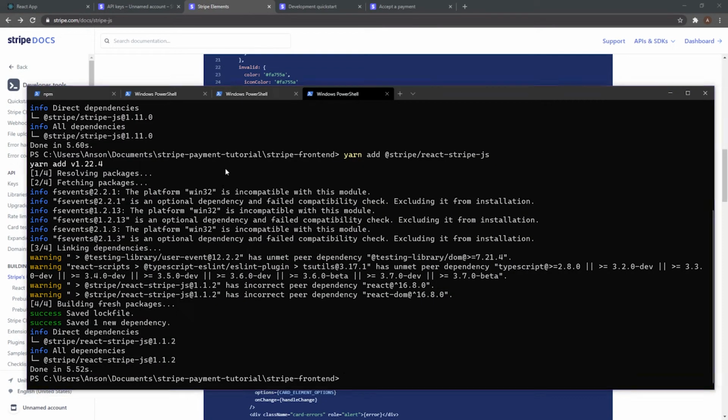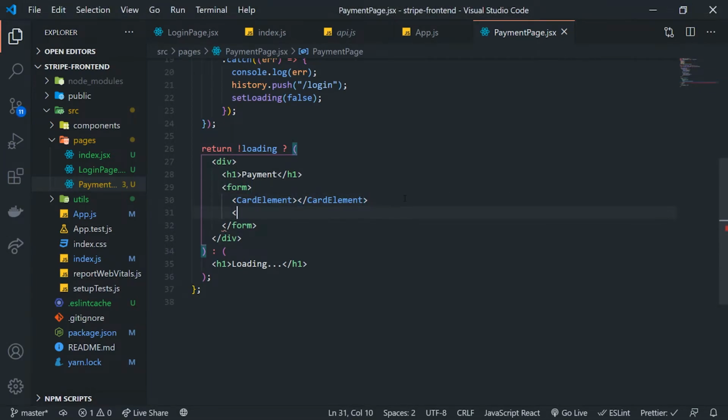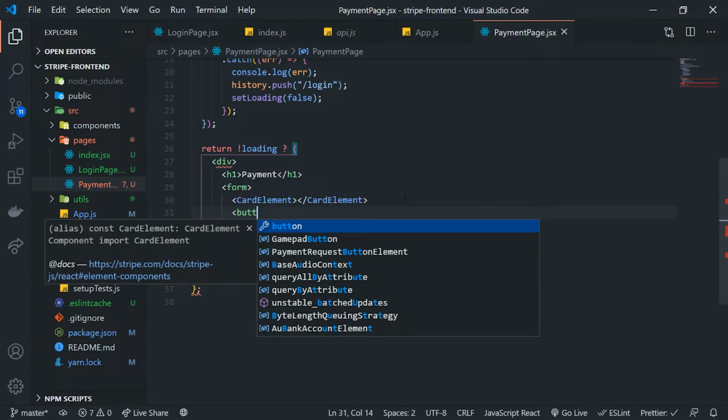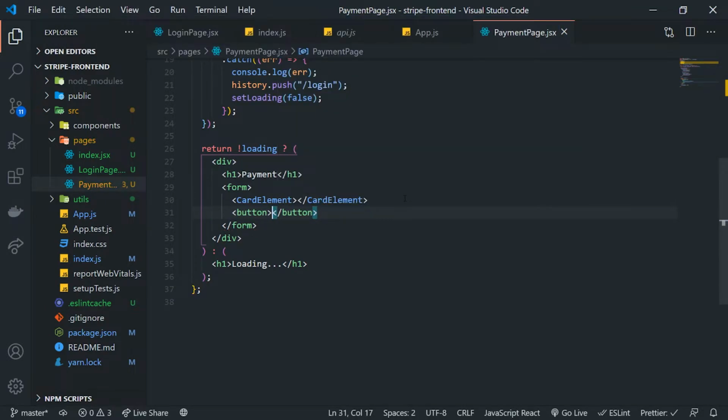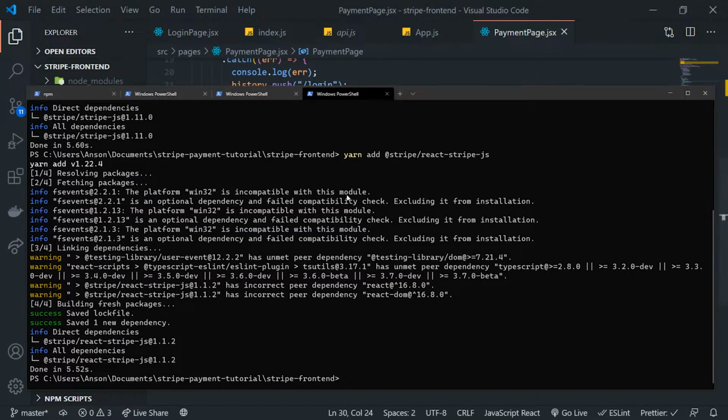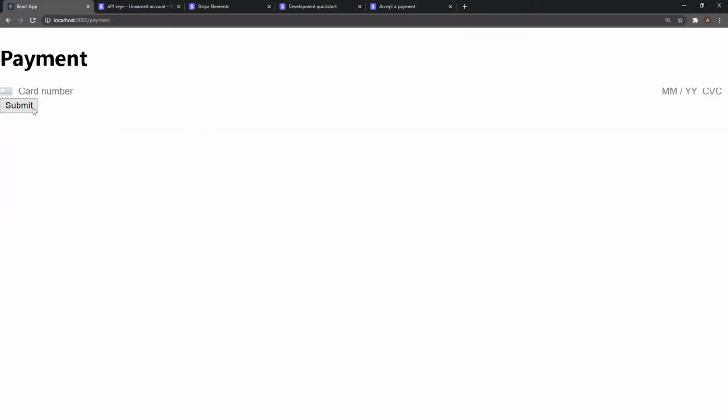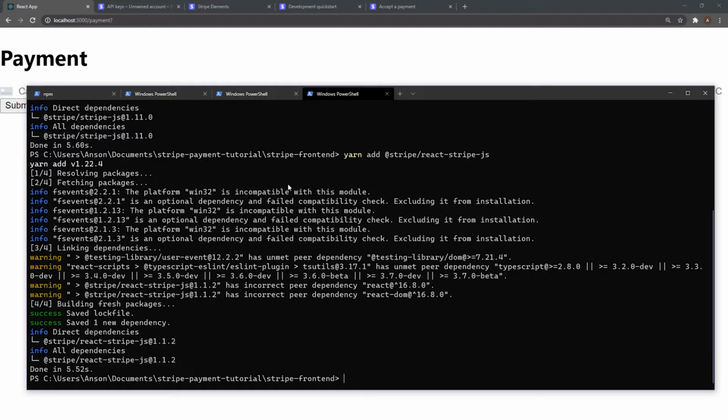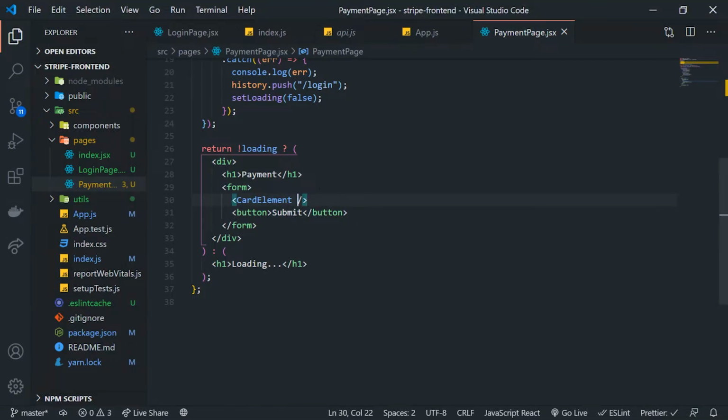Okay, we're going to add a button, too. So I'll just add a button. Submit. Okay, so card elements. So obviously not gonna do anything right now, but we're gonna work on that.